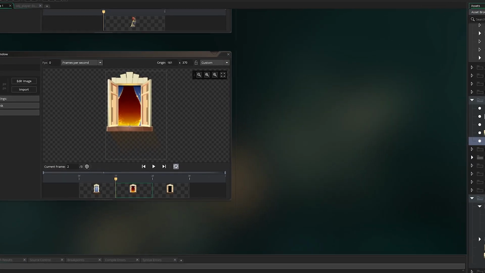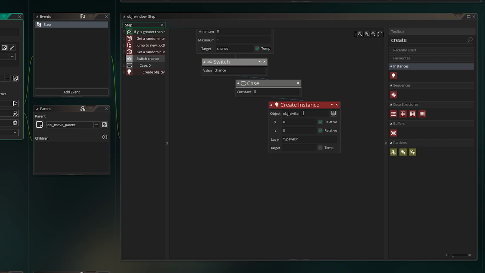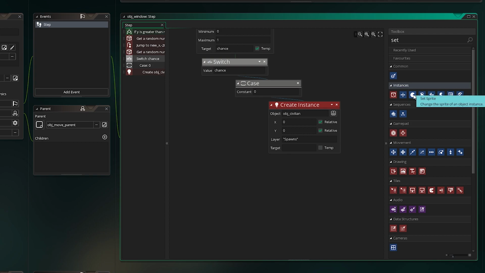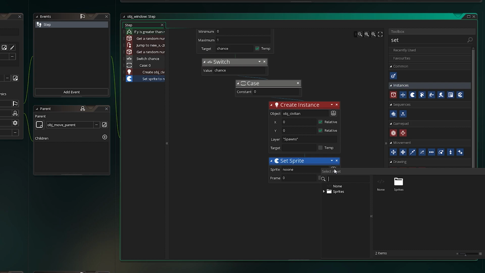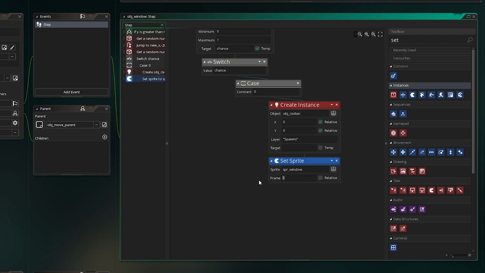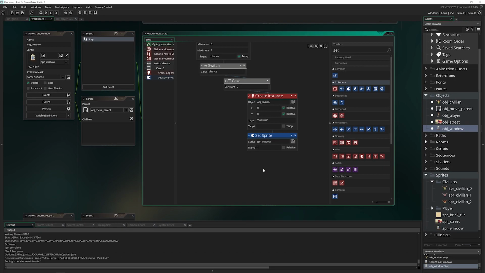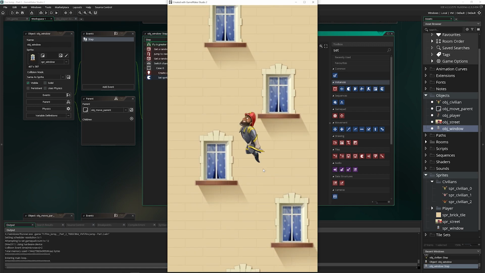So let's go back to obj window. And under create instance here, we're going to set that sprite that we want. So here, the Pac-Man, we're going to grab. Under here, we're going to set sprite to SPR window, but the frame is going to be 1. So we want to make sure that it's on the second frame, which is actually the first frame because we start at 0. Now, let's run our game and check this out. So we should now have random civilians inside of here.